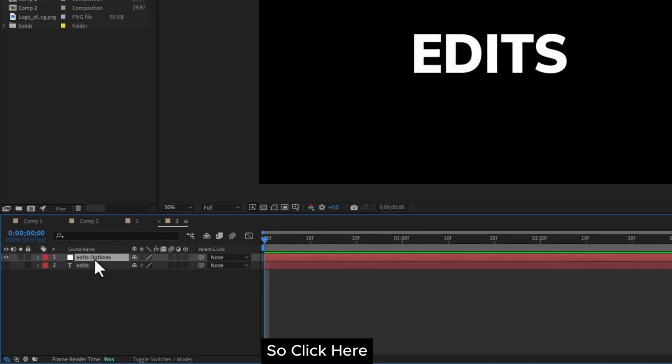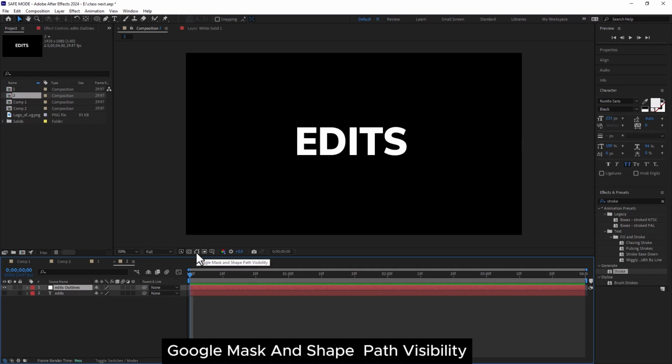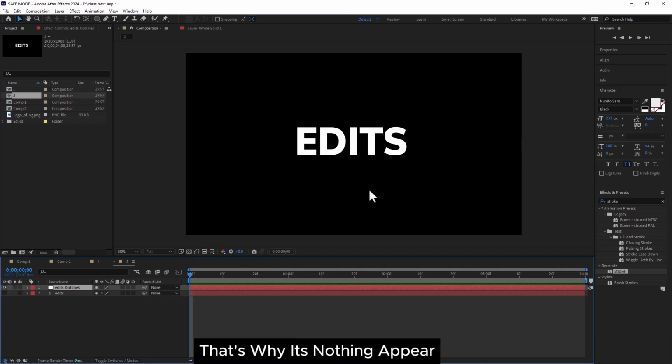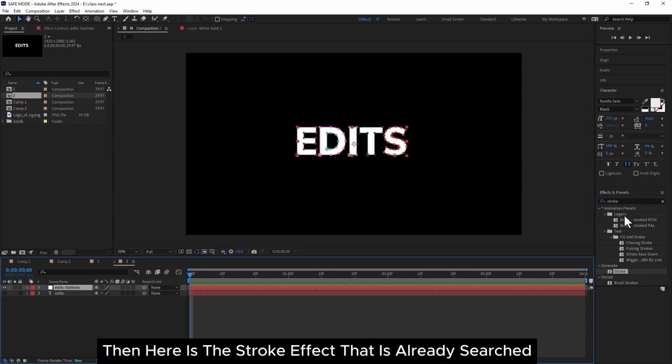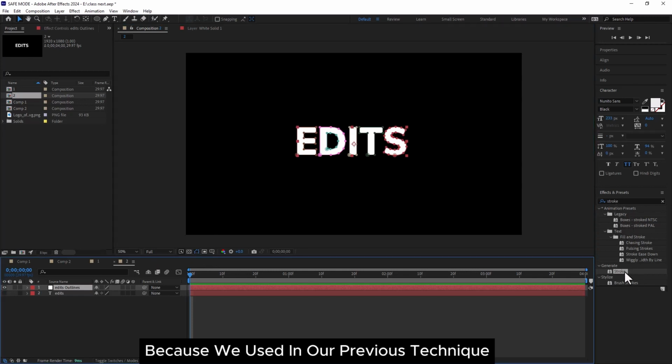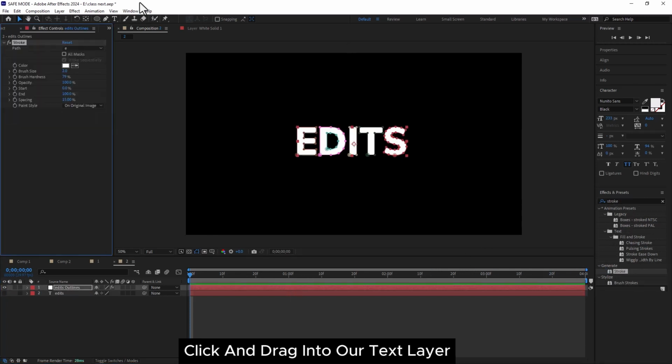Click here, and it automatically creates the text outline, like the mask outline. Toggle Mask and Shape Path Visibility is hidden, that's why nothing appears. But if I click here, then here is the stroke effect that is already searched because we used it in our previous technique, that's why it's here. So you simply click Effects and Presets, search for stroke, then click and drag it onto our text layer. After that you have all of these.